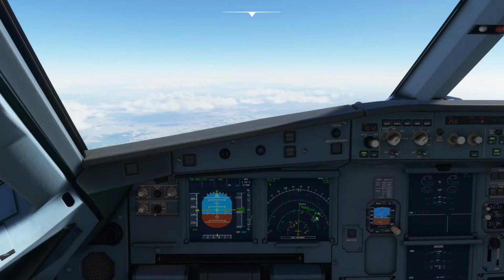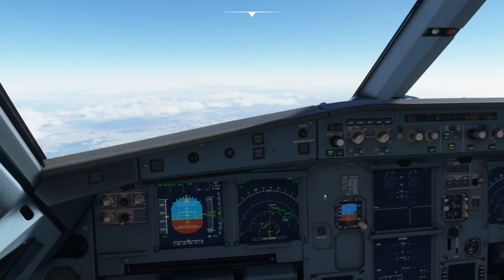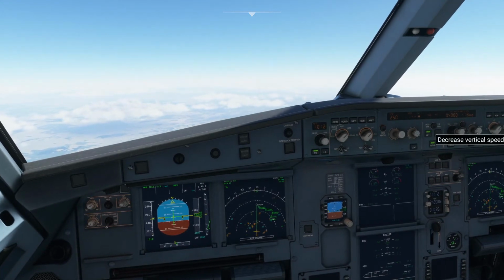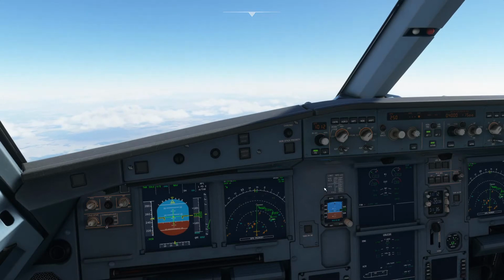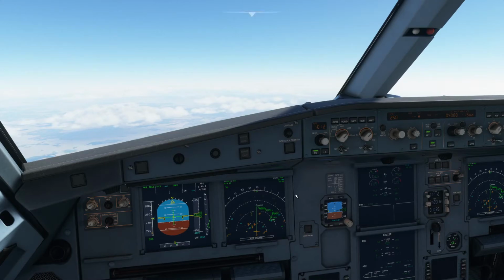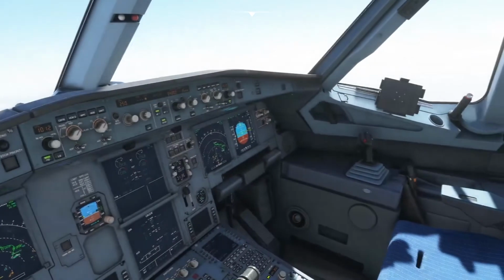4,000 feet is our intercept for the ILS, so we've already got that plugged in. We're just kind of monitoring our descent. I'll probably take it back to 1,500 just to watch over things. So we've been in the air for an hour and 12 minutes now. And it's going pretty good.